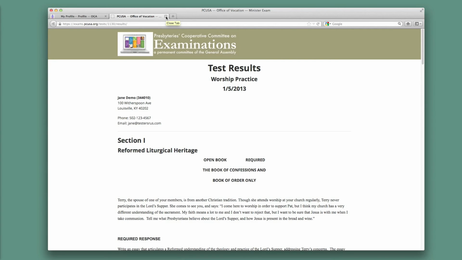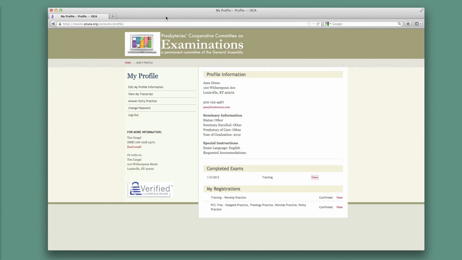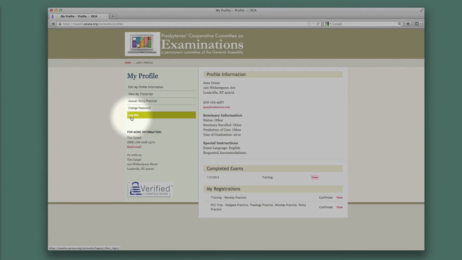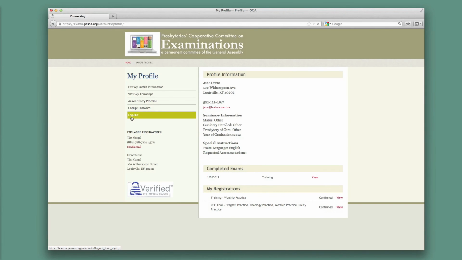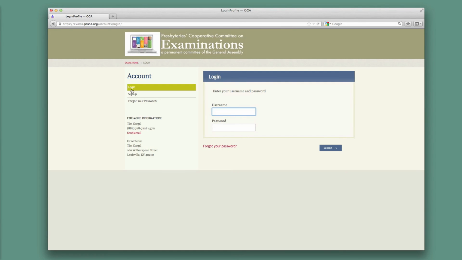After you have confirmed the answer submissions, return to your profile page and click on Log Out from among the menu options on the left side of the screen. Finally, close your browser. Leaving the browser open or having multiple exam sessions open in browser tabs or windows may cause problems with previously submitted work.